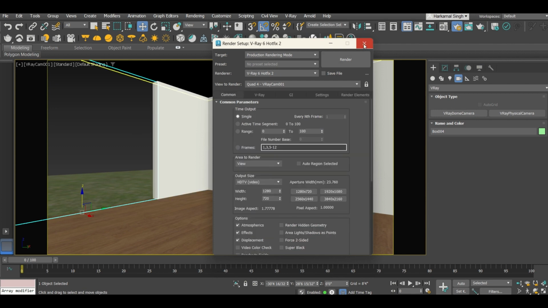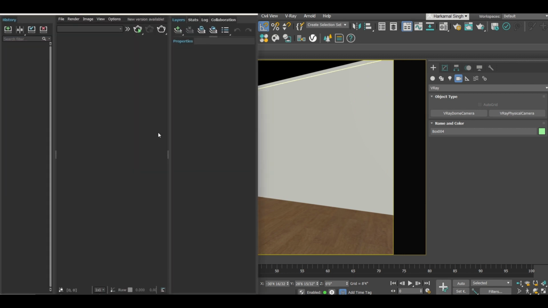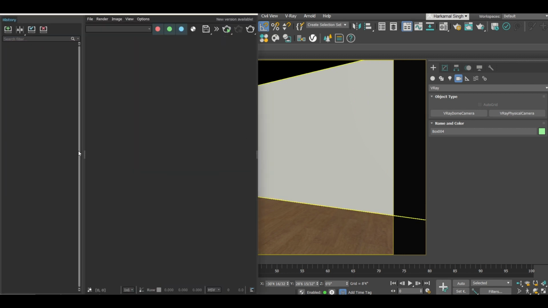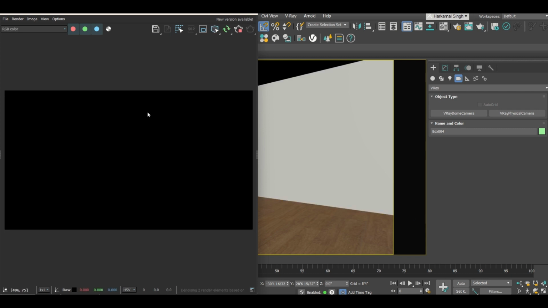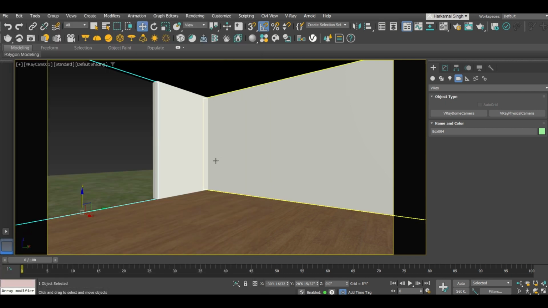So let's see, if we start the interactive rendering, what is visible in the scene. The render speed will depend on what machine you are using, desktop, laptop, your processor, RAM, graphic card, right? So nothing is visible, everything is black because we haven't applied any light.